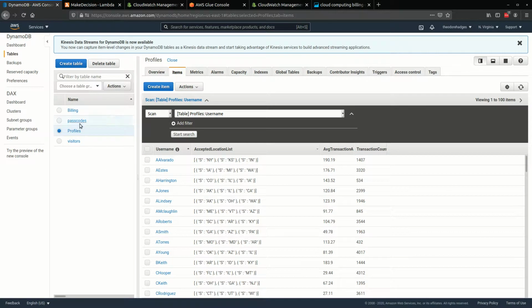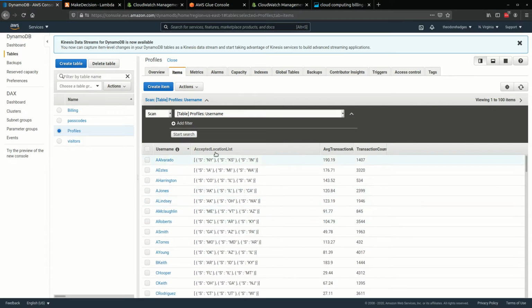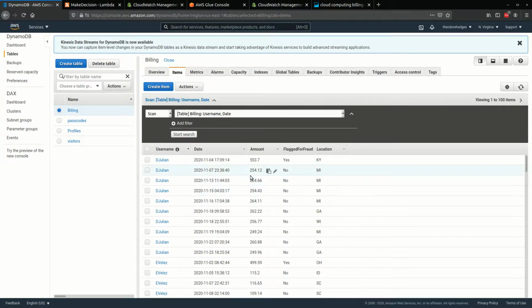So just to break it down real quick, we have two pertinent tables. One is a profile table, which has one entry for each user. It has their accepted location list and average transaction amount. Those are really the most important details here. Then the billing table is the list of every transaction that has occurred. So obviously you can see that there are some rows that have the same user, and that's because the partition key is the username and the sort key is the date. So this tuple makes up the unique identifier for this transaction.